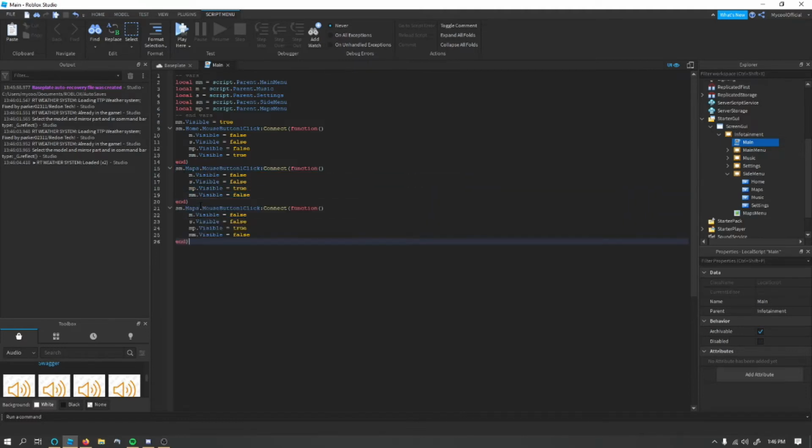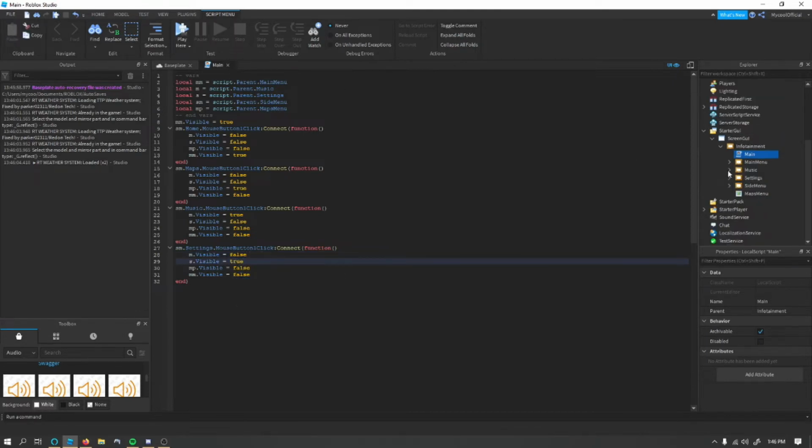That's maps. Let's go ahead and do our music menu. Go ahead and make music true. Make that false. And then we just need to make our settings false and true. That's it. So now you have your side menu all done. What we're going to do now is we're going to do the main menu too.